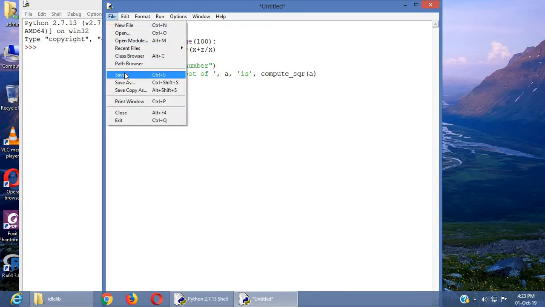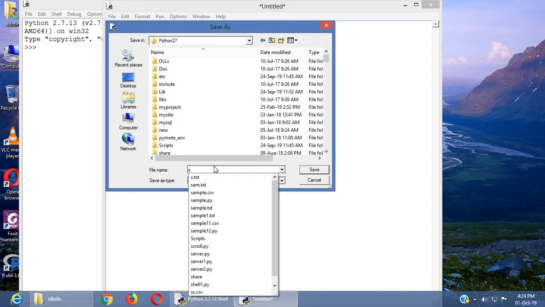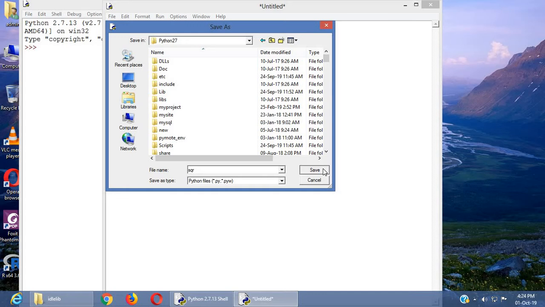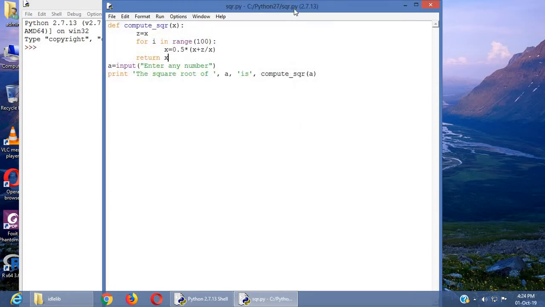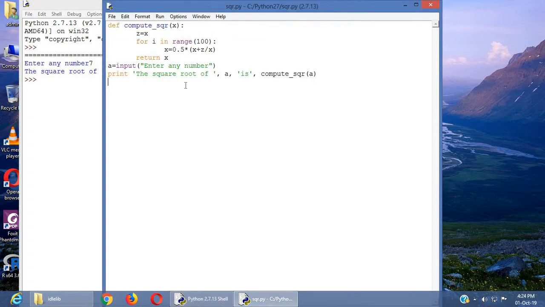Now store this program in our Python folder. I am giving the name SQR. So it will be stored with extension py. Now run the module. So enter any number. I am giving 7. 7 as a number. So the square root of 7 is 2.64. So this is the precision accuracy we have got for 100 iterations.